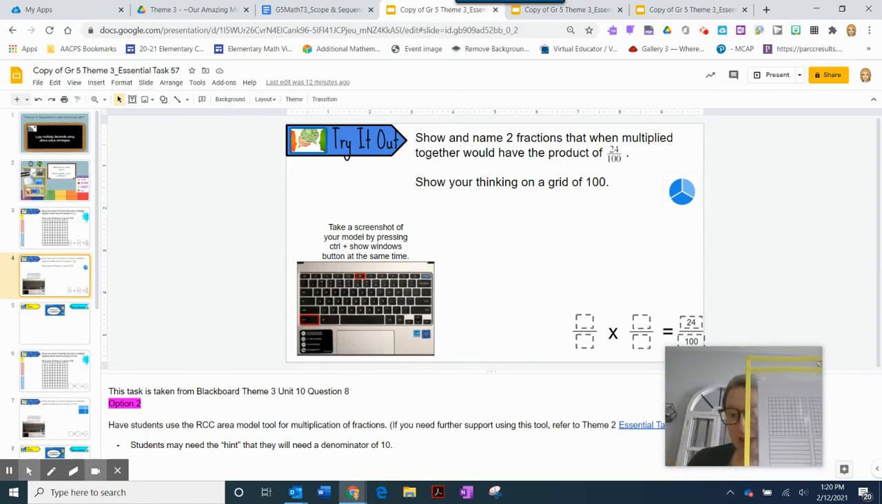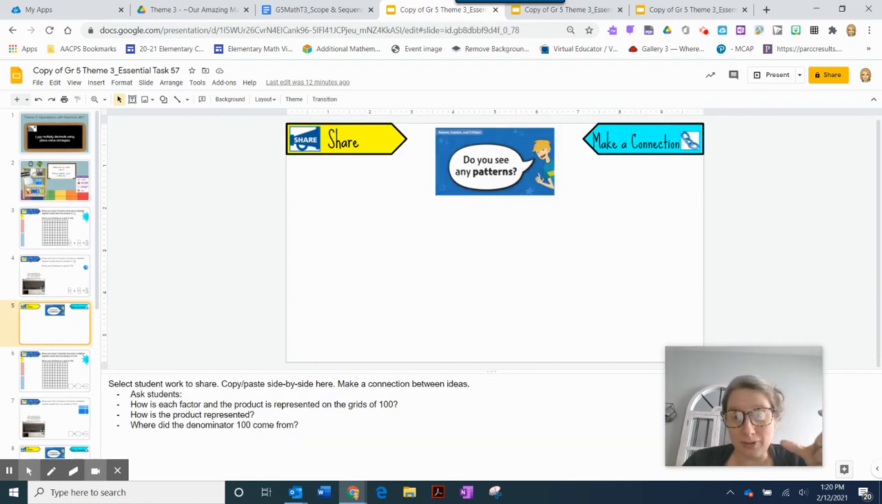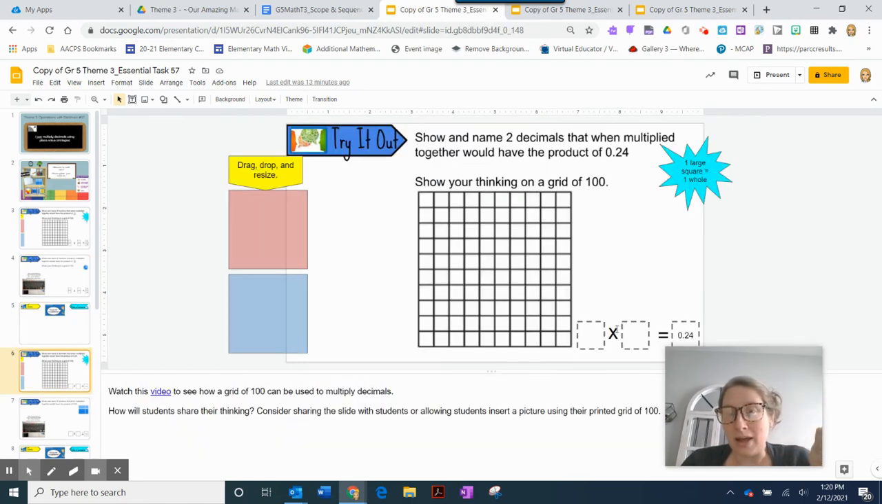So they can either use that shading here on this grid, or they could use their printable grids that they got in their printable math materials. Or they could use that Ready Common Core area model link here as well. Whatever works. The idea here is that we want to get them to make that connection between that area model for fractions and that area model for decimals.